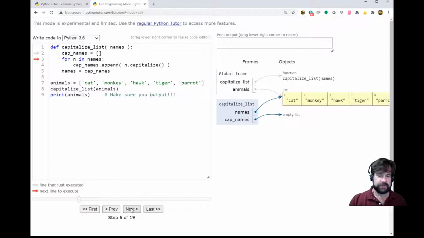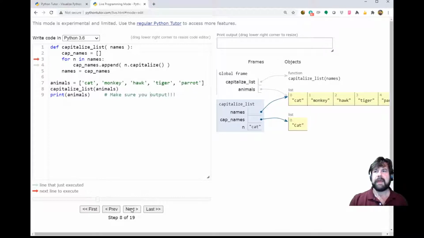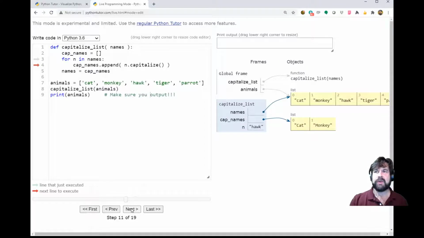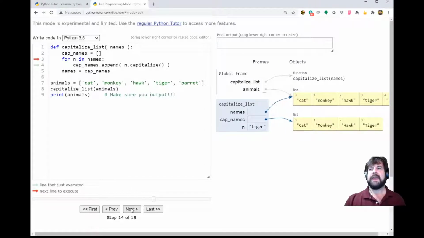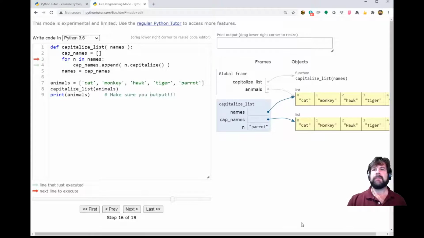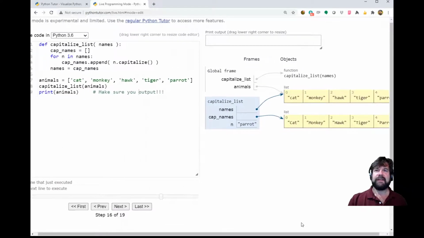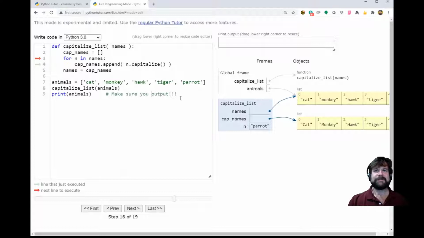So cap names should start growing, right? Capital cat, capital monkey, capital hawk, capital tiger, capital parrot that nobody cares about because you've never been to Margaritaville. Oh well.